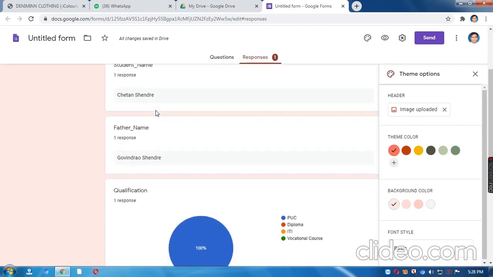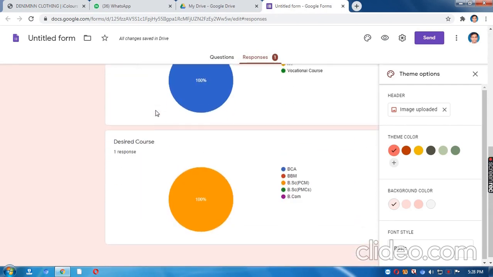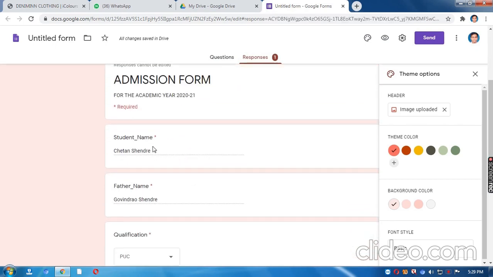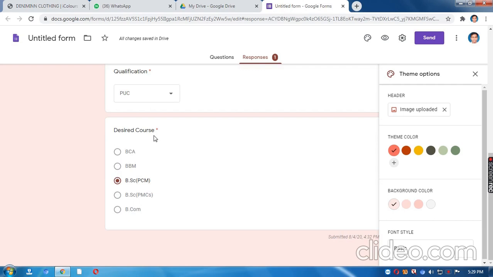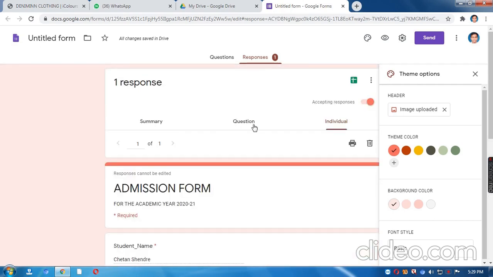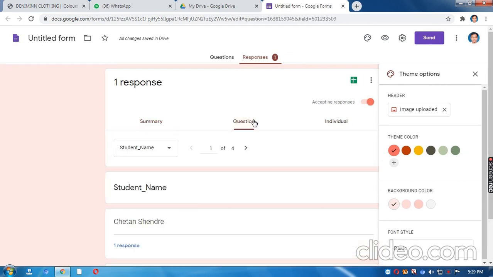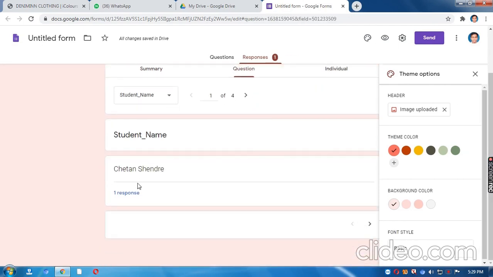So individual records of the user or the respondent, you can find the responses over here, and also the summarized responses. And if you go to the question, only one response is there, so that response is also available. Here we have added 4 questions.